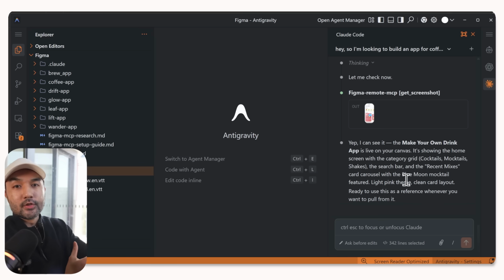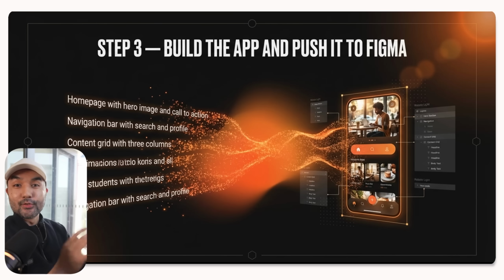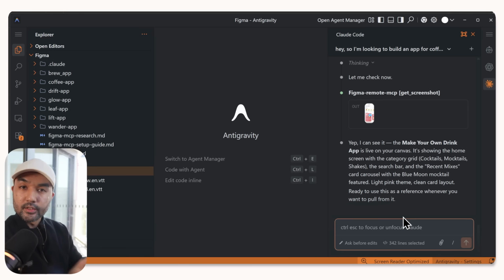which is important because now it can understand that we want to take inspiration from this template, which now brings us to step 3, which is building the application itself. And all we're going to do is describe the app we want to build, tell AntiGravity and Claude Code to take inspiration from this template, and it will generate a complete polished home screen for us.